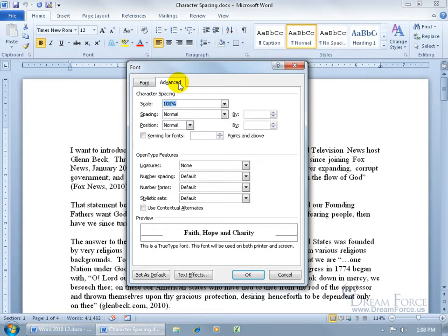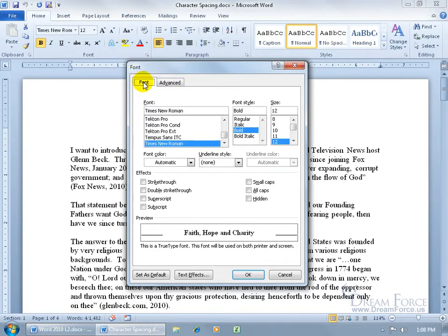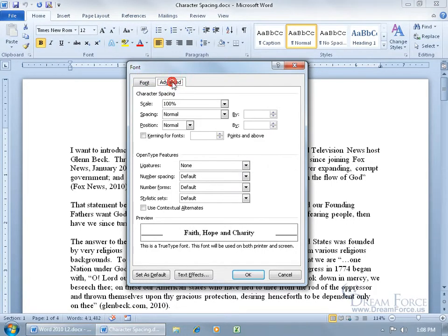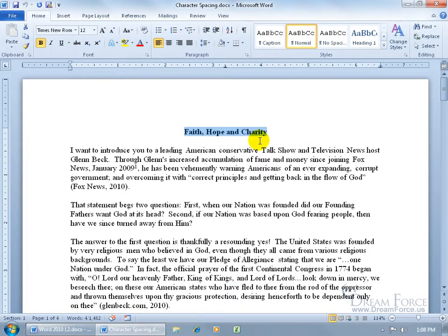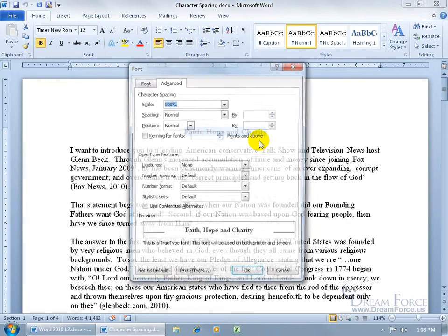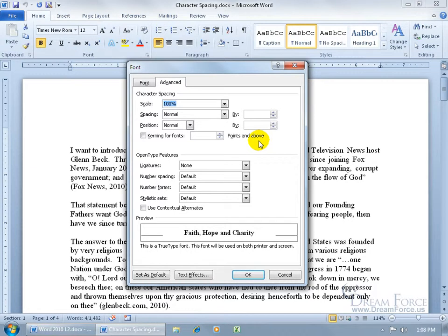That's where I was recently, that's why it took me right to it. I mean, the typical tab that you're taken to is the font. Let's go to the Advanced, or close out. The shortcut keys are Control-D, as in dog. There we go. So we have the character spacing, which is scaled now at 100%.